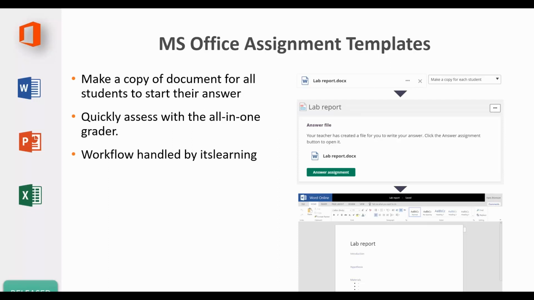The first change is actually something we've just released that allows teachers to pick an Office document and make a copy of that document for each student that starts answering the assignment. This is quite a long flow, so I haven't included the video for it. Again, check out the recording of the Office 365 webinar if you want to see more details. But I have included some pictures here that show the high level of the flow.